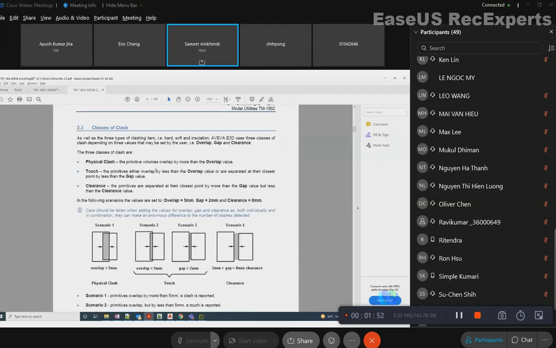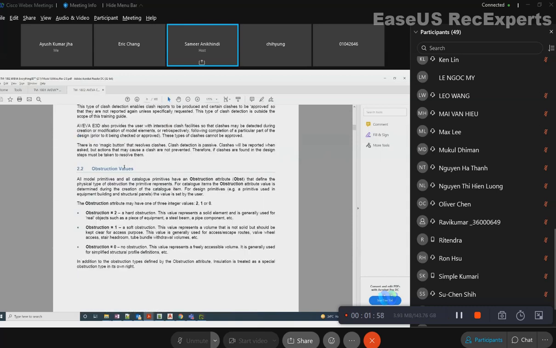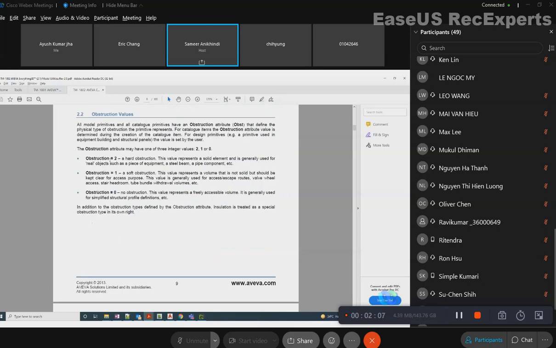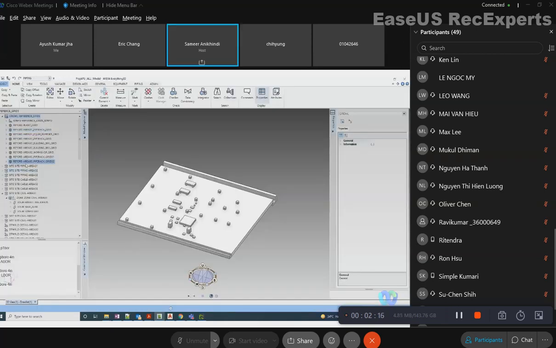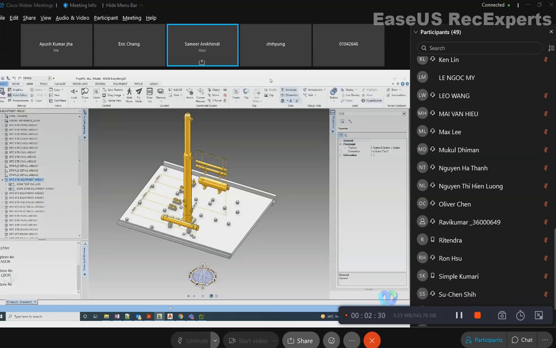Types of clashes. First of all, we will start with the obstruction volumes. Any object in the 3D model has some obstruction attribute. For example, let us go here and add equipment and piping, Equipment area 01. Let us turn off the annotations. Okay, the equipment is there.